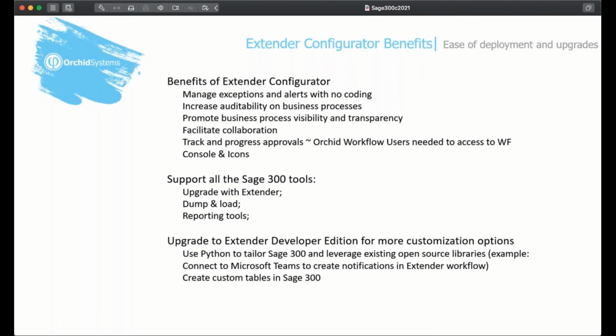You can upgrade from Extender Configurator to Extender Developer Edition for more customization options. It then unlocks the ability to use Python to write scripts to tailor Sage 300. You can use that to leverage existing open source libraries, for example, to connect to Microsoft Teams through a script or with a custom notification in Extender Workflow. You can create custom tables in Sage 300 that can be used in your scripts, and will also dump and load and upgrade with Extender.